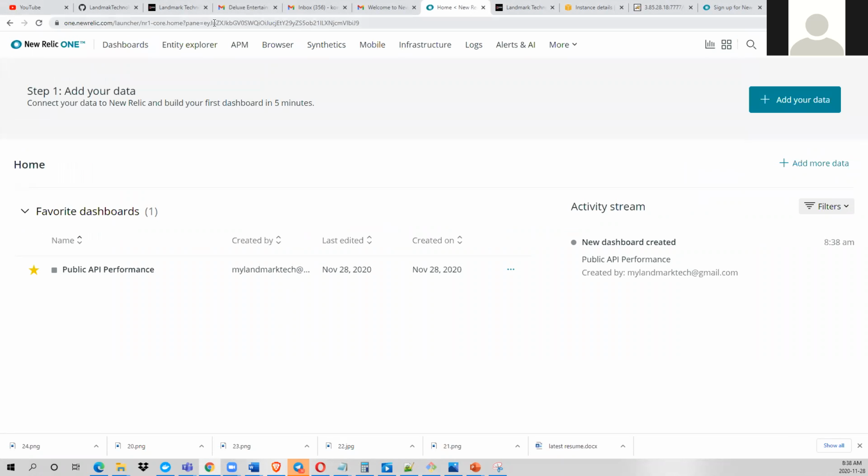Now, when you come to this account, you see it has a dashboard. It has what they call Entity Explorer. It has application performance monitoring. It has a browser. It has synthetic. It has mobile, infrastructure, logs. It has alerts. Now, this is all the things that New Relic is able to do for us. You see that with this particular tool, we can monitor our infrastructure.